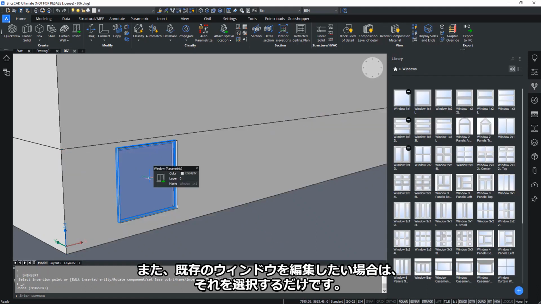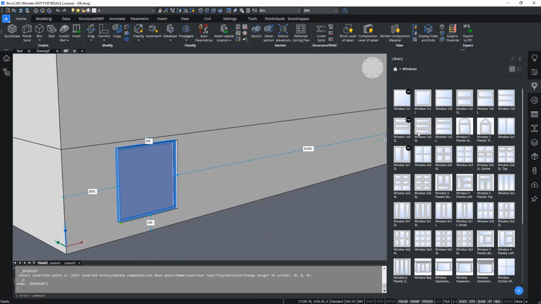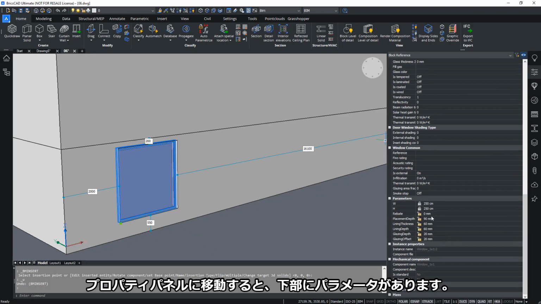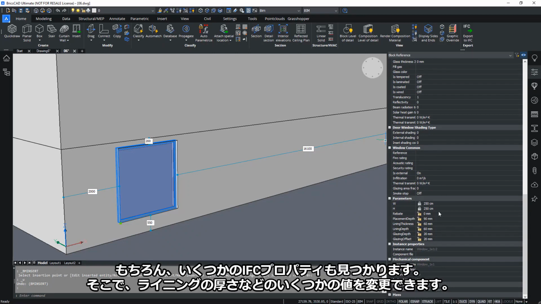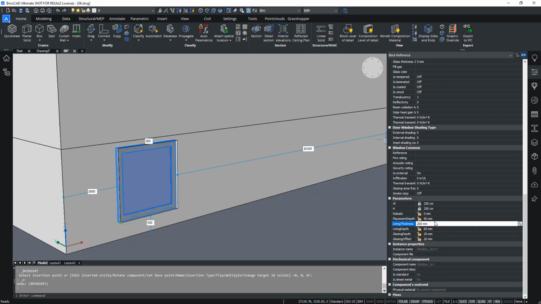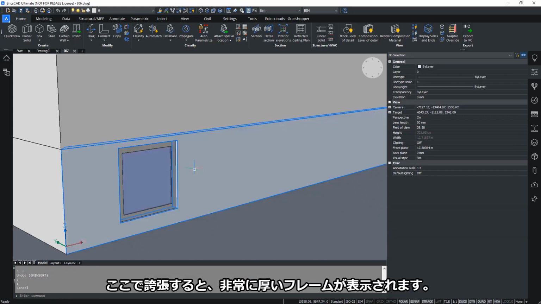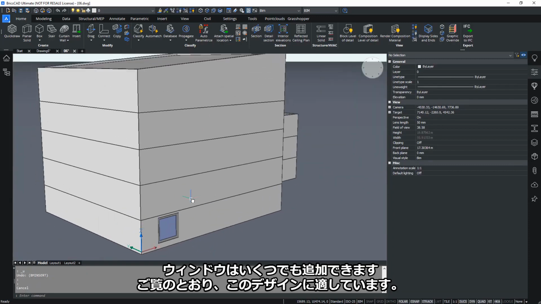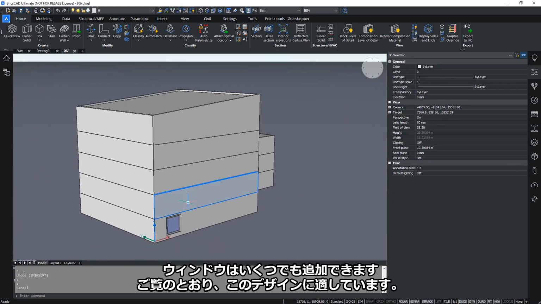Also, when you want to edit an existing window, you just select it, go to the Properties panel, and at the bottom you will find Parameters. You will also find some IFC properties, of course. And there you can change some values such as the lining thickness. If I exaggerate it here, you see a very thick frame. So you can add as many windows as you see fit for this design.